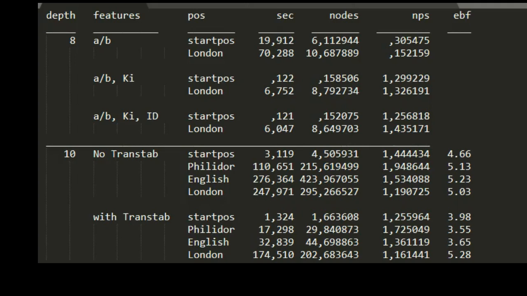Now, the start position in chess is very different from the others, as you can see. Without transposition table, we have 3 seconds for the starting position, and that goes down to 1.3 seconds with transposition table. Now we have a transposition table with a quite sloppy move ordering, but at least we put the transposition move first. We take some advantage of the transposition table.